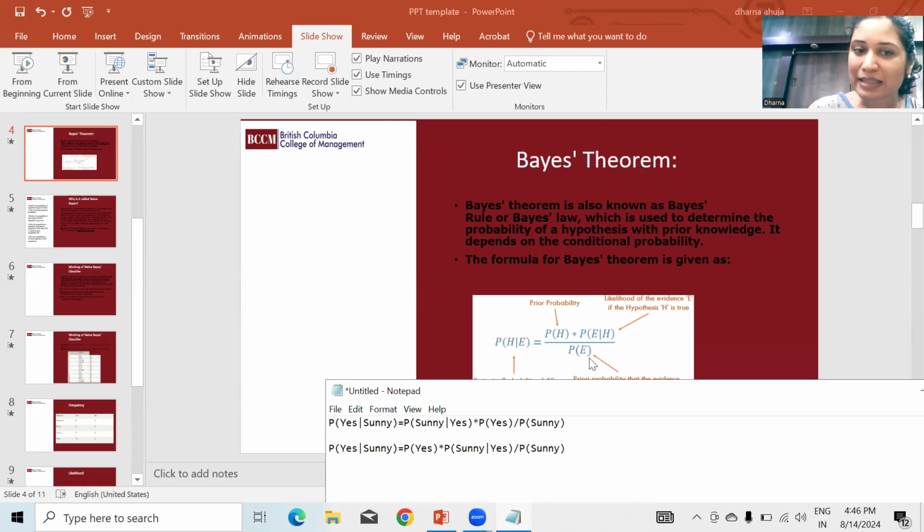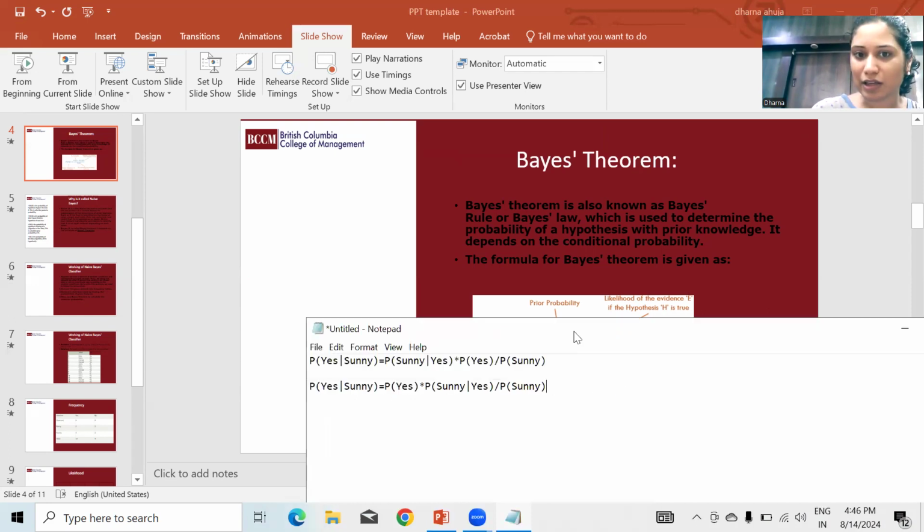Because here E means the event. Event in the sense like here sunny can be considered as E. And hypothesis H is considered as yes or no. Right now we are finding for yes. So H means yes over here. Now we will apply the values over here. So what is the probability of yes?